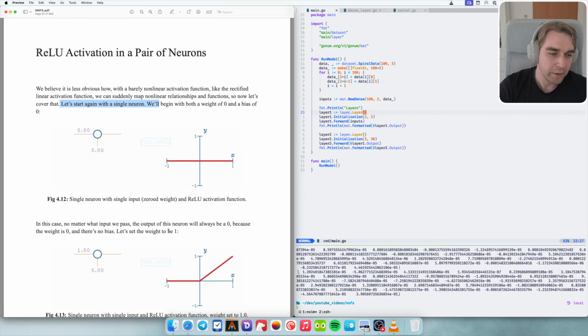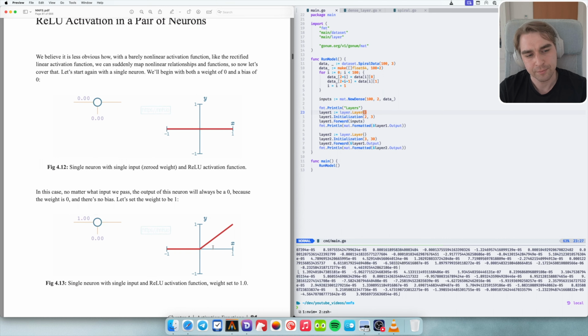Let's set the weight to be 1. So it will hit this one, right?